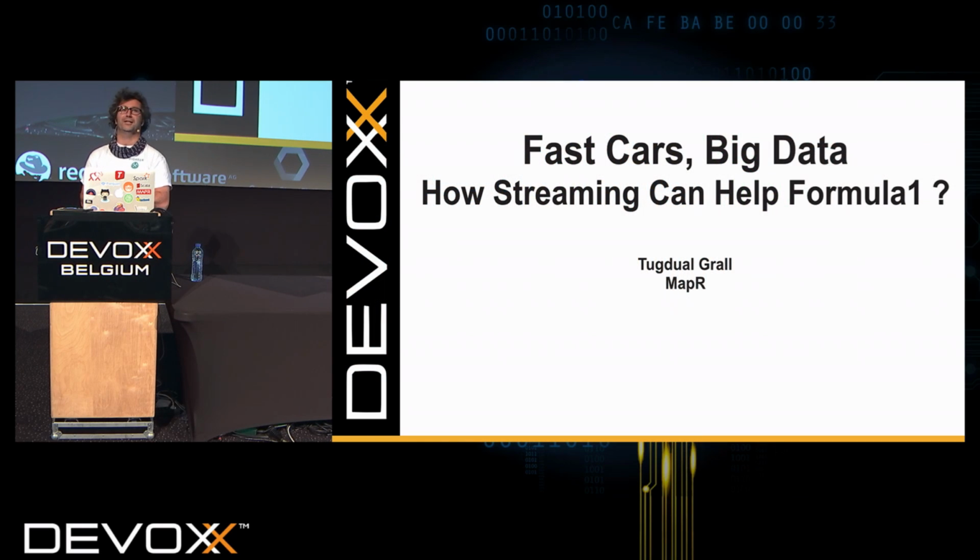Hello, I am Tugdual Grall. I'm working as a technical evangelist at MapR. And MapR built a big data platform, a converged data platform where you can run batch, operational, and streaming applications. It's one of the platforms that I will use today for the demonstration.